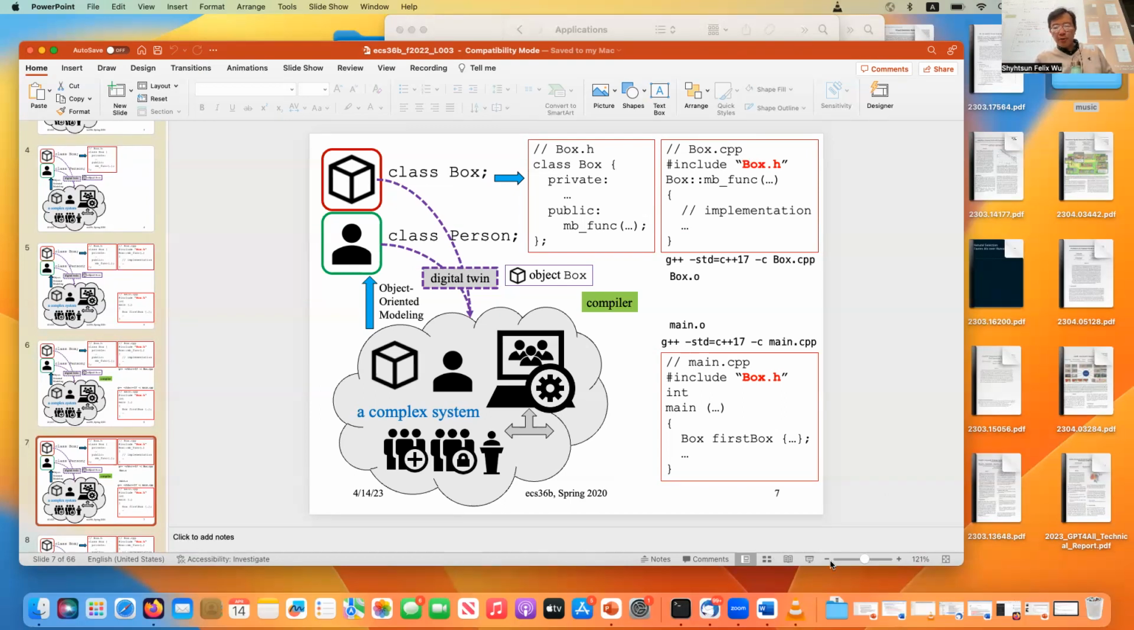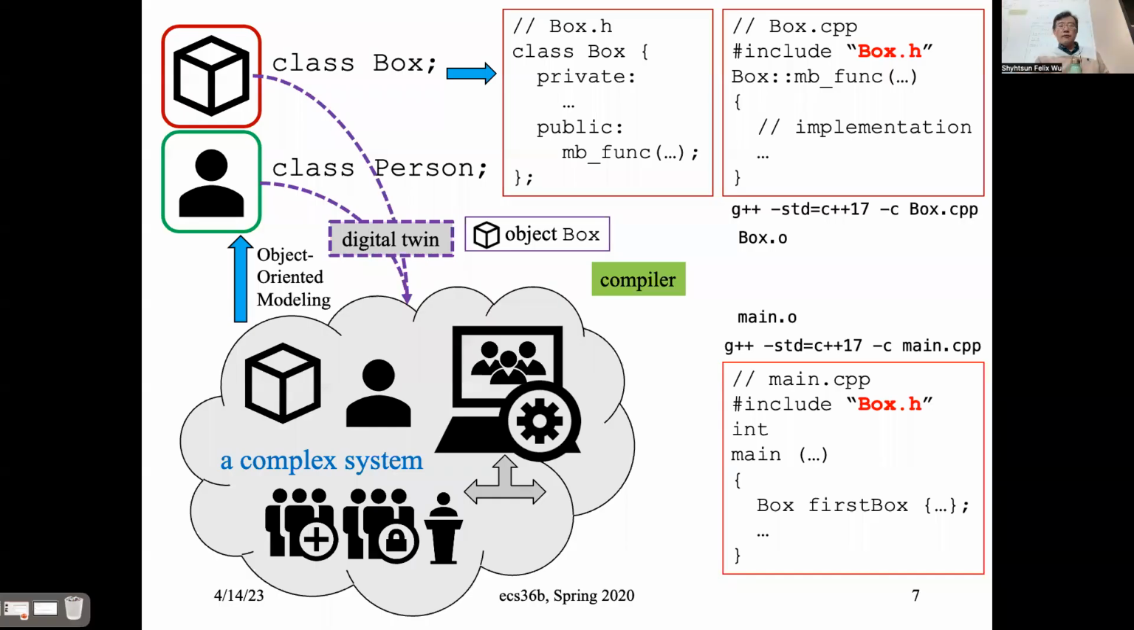So now I think I better use this one. Otherwise, the students far away might not be able to see this. Make it a little bit bigger.